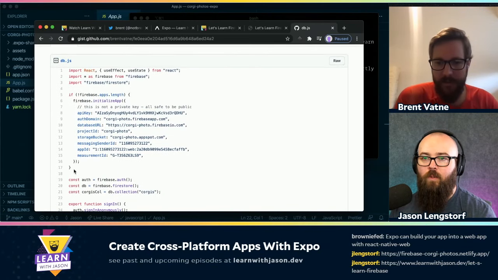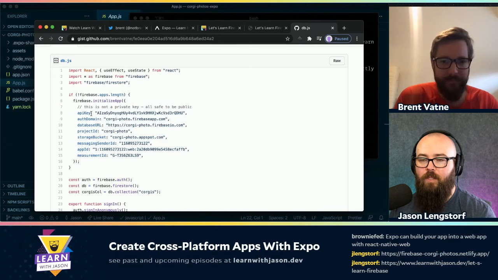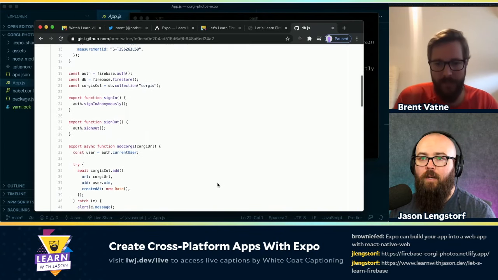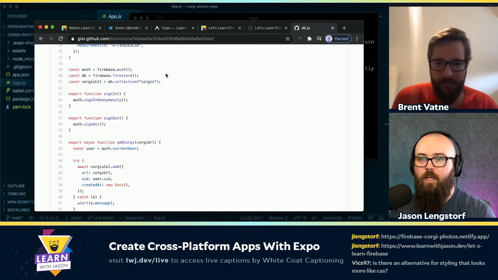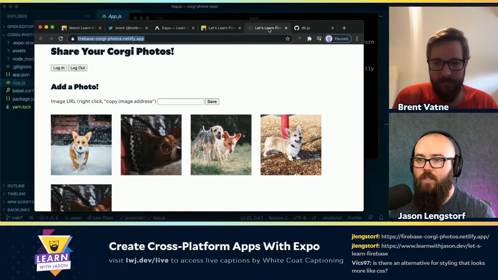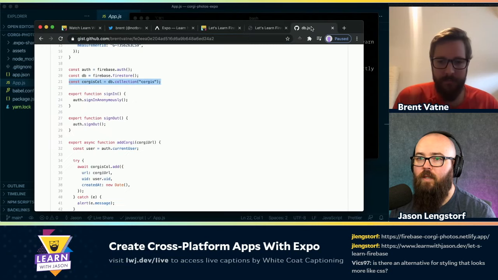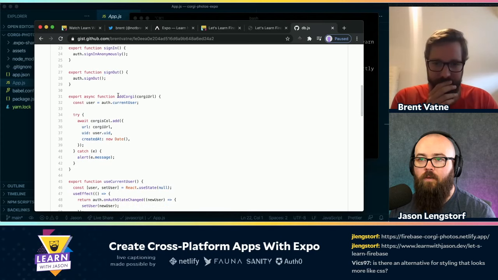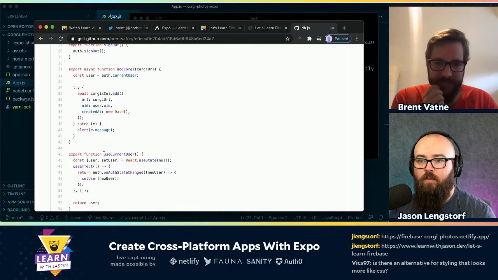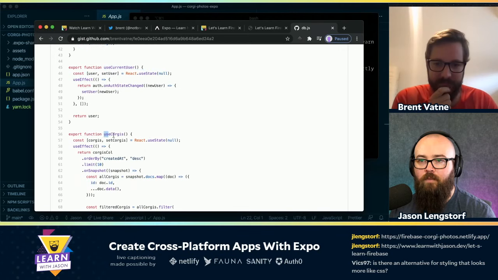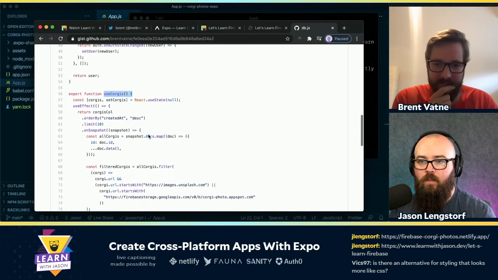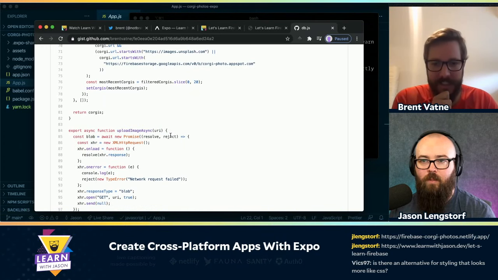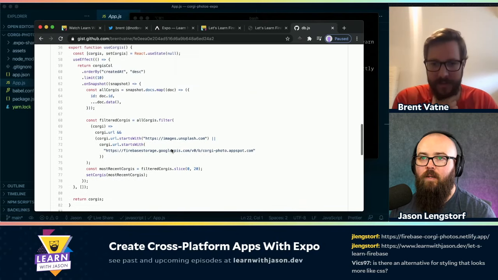And so the basics of what we're doing is we're setting up our Firebase app. These are the public keys that you use to connect and make sure that it's pulling from the right place. We set up authentication and our database and grab the corgis collection, which is what's got these little buddies on it. A function to sign in, a function to sign out, a function to create a new corgi, a function to get the user, and a function to get all of the corgis. Oh, and then here you said this one we might not have time to get to, but we'll talk about this if we get there.